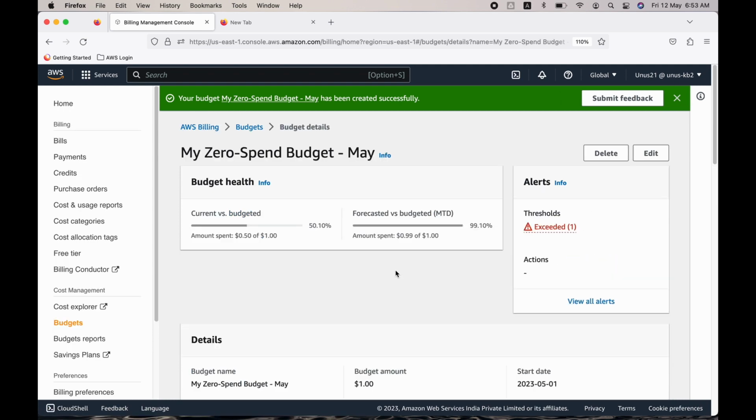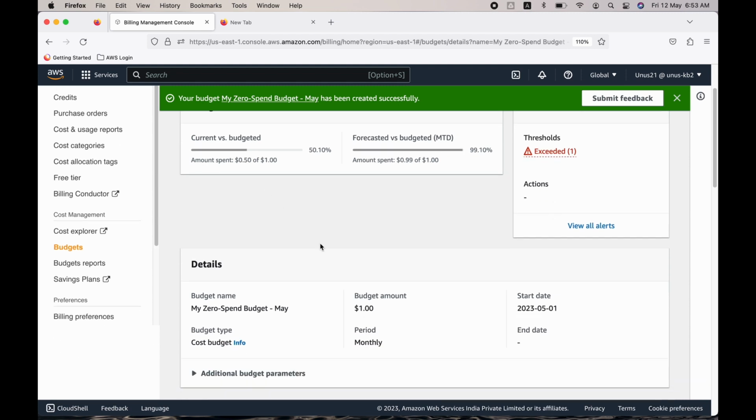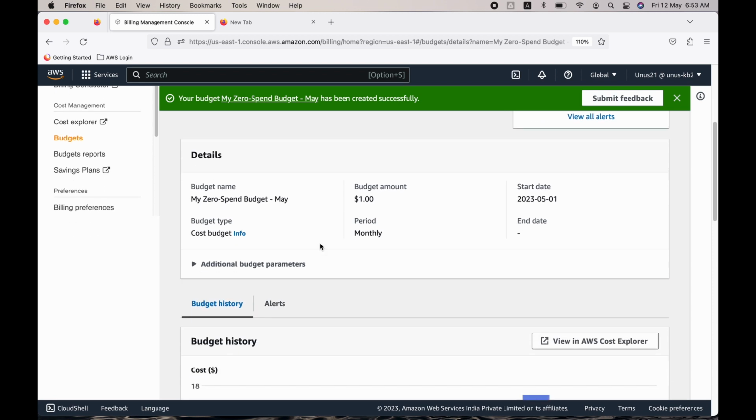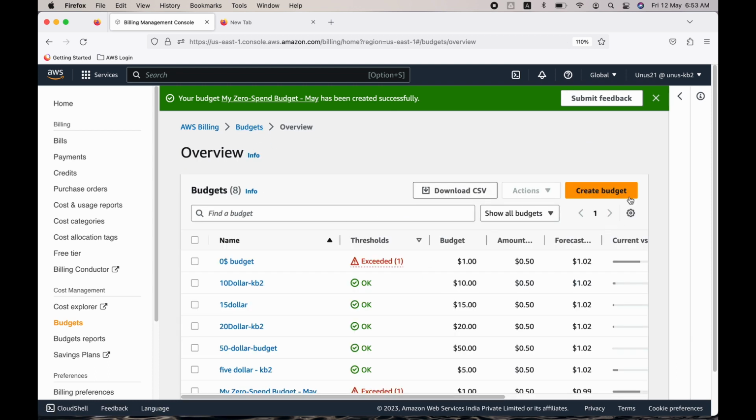If you want to see the details, you can go there. It already exceeded because my cost has already gone up. It is already $0.5 or something. That's fine. Now let me create another budget. I'm not deleting it. Let me create another budget.